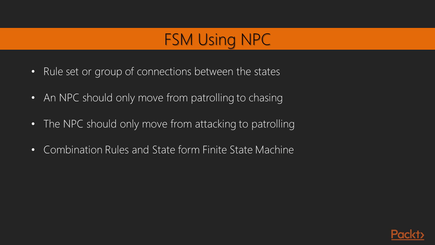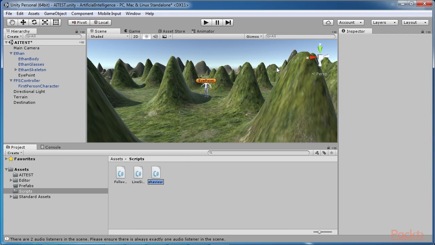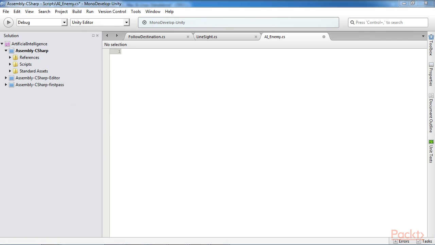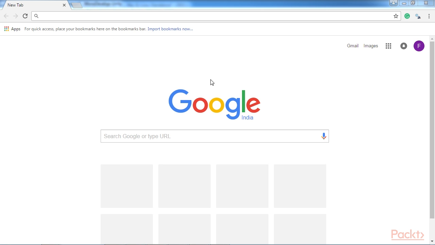There is no right or wrong way to code an FSM per se. There are simply different ways, some of which are better or worse for particular ends. In this section, we'll code the FSM using coroutines. Let's start by creating the main structure. Refer to the following code in the file ai_enemy.cs. More information on coroutines can be found in the online Unity documentation at this site.